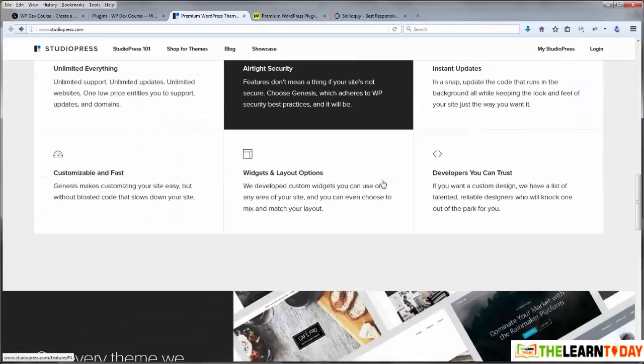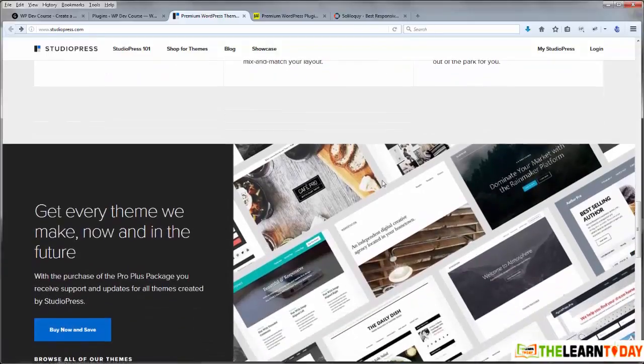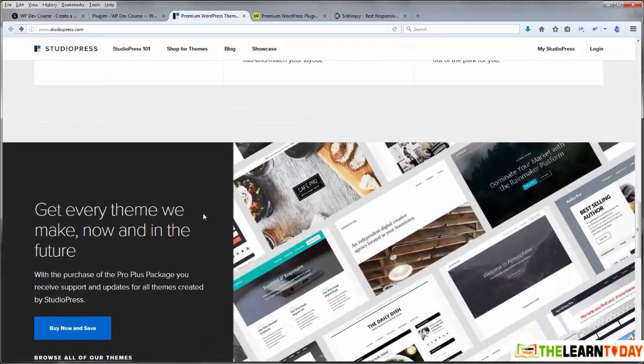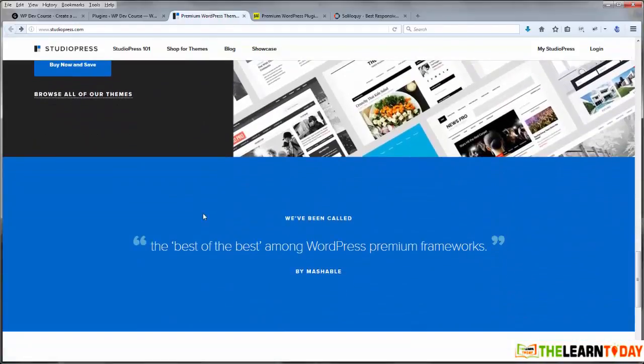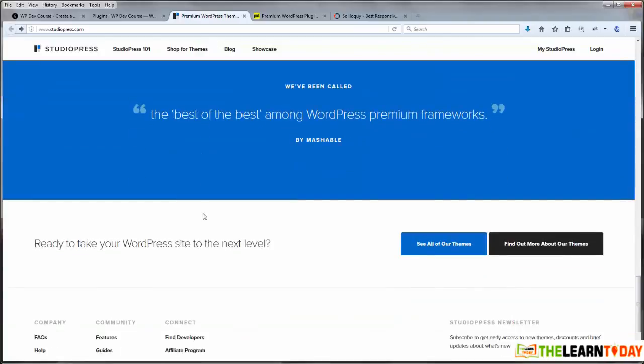StudioPress offers a complete and varied assortment of child themes, and I use a developer's license to provide the themes as a starting point for my client sites. We'll be experimenting with Genesis and some of the StudioPress themes in your Sandbox site.